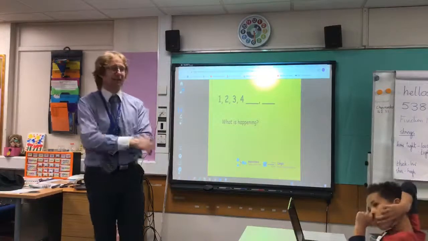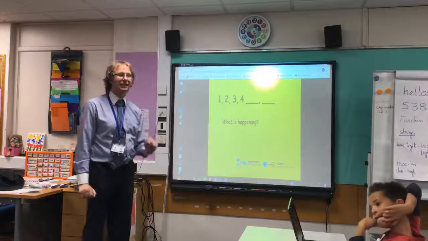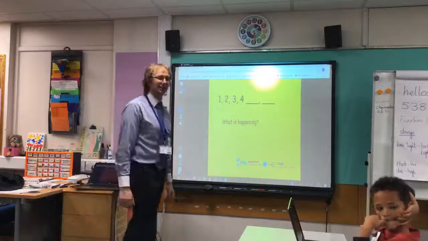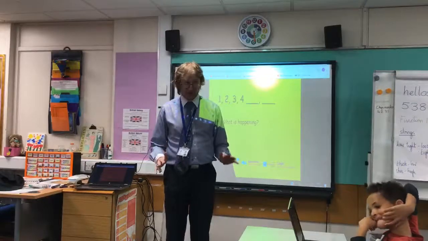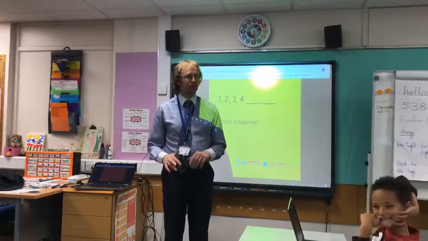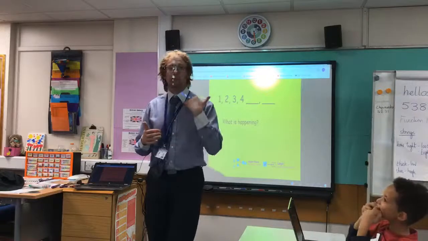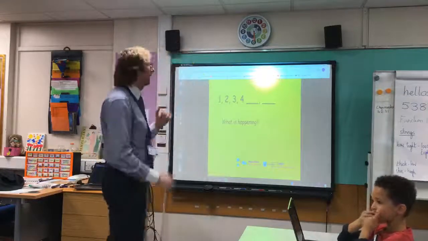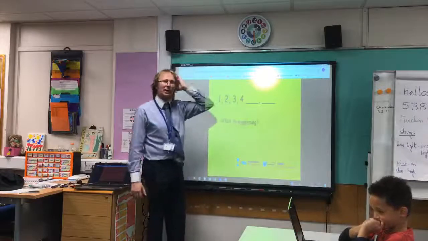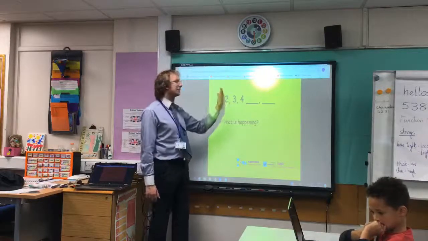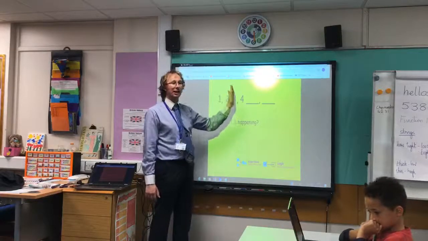Now your brain has been trained to spot that pattern for years and years. When we're back in reception, doing counting up. Some of you may have done Numberblocks. All those skills have allowed your brain to spot that pattern straight away. You're using logic, you're predicting, from what I know, this is going up in ones, so the next number must be going up in ones as well, and it must be 5.